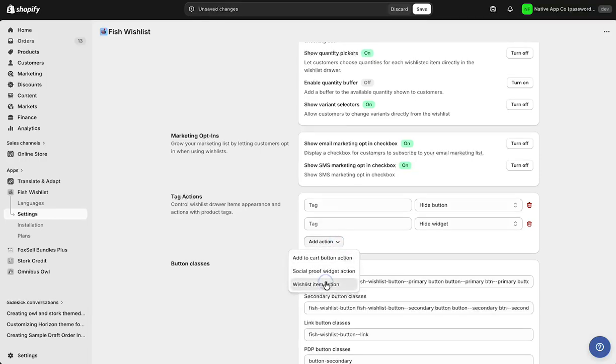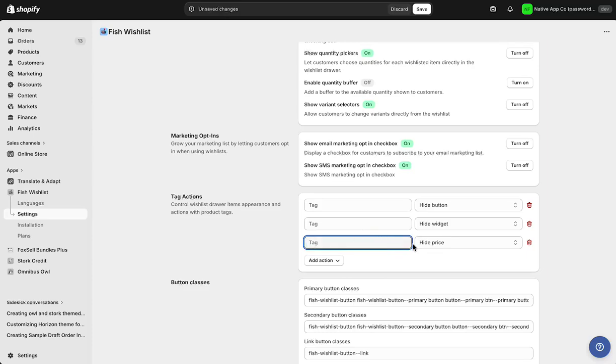The third one here is wishlist item action. That's based on the same thing for the actual wish list button that appears on the product page. So we can essentially choose to hide the price there based on a product tag. The most common function that you can do is on that add to cart button action, but there's a few other things there, and we can also make additions to this functionality on a case-by-case basis. So please contact us if you have something else you'd like us to help you out with there.